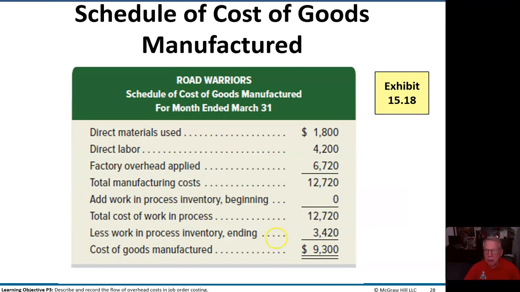That looks like a good place for us to stop this video. And when we return, we'll take a look at the schedule of the cost of goods manufactured.